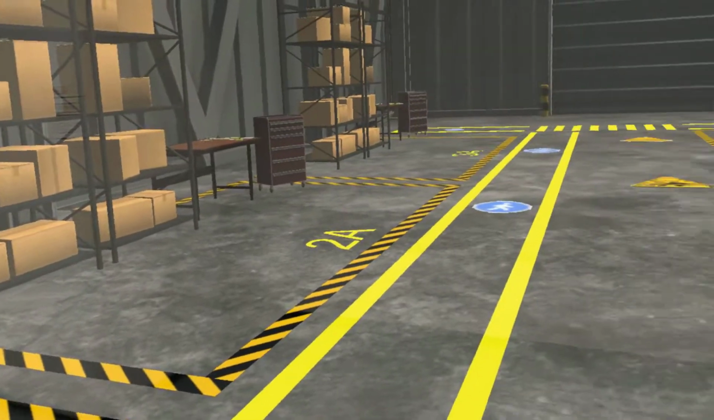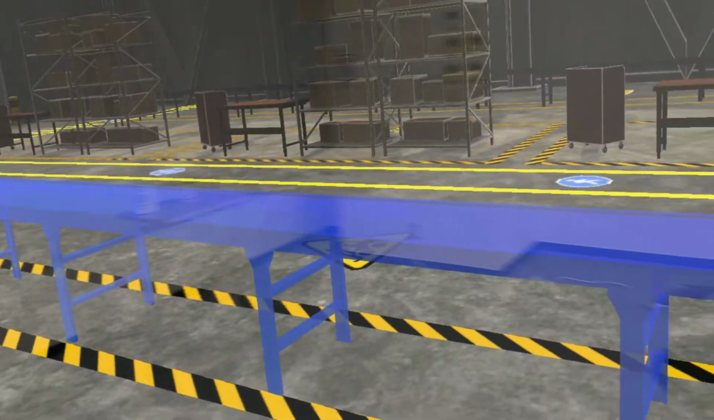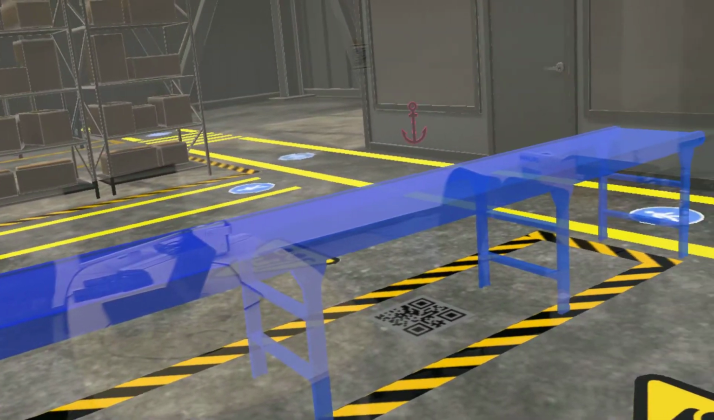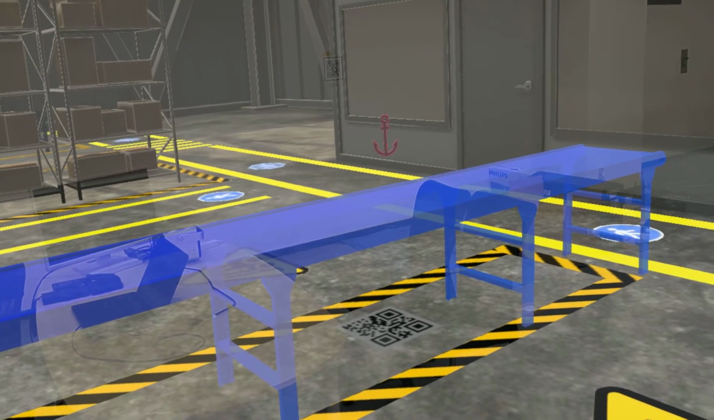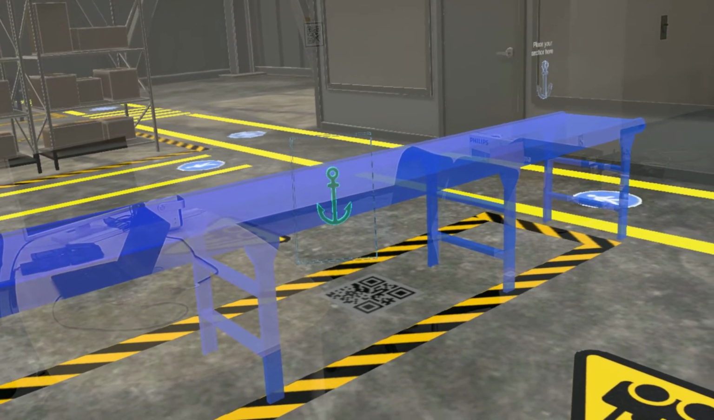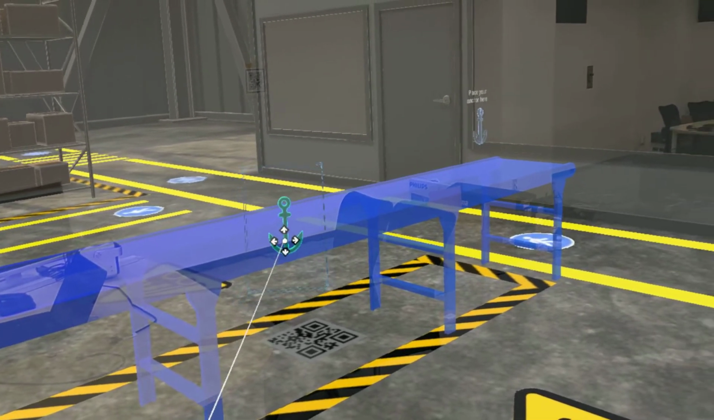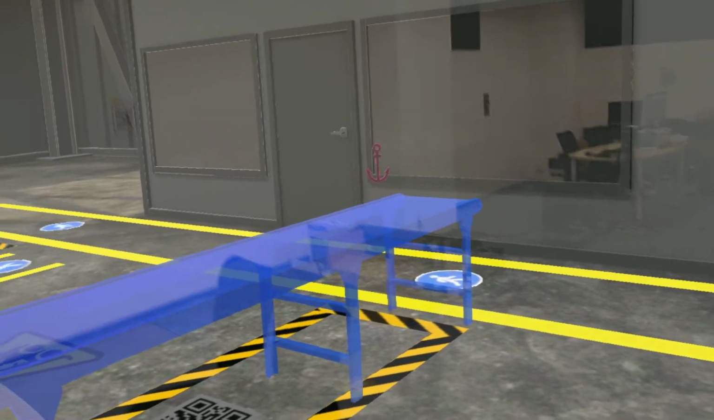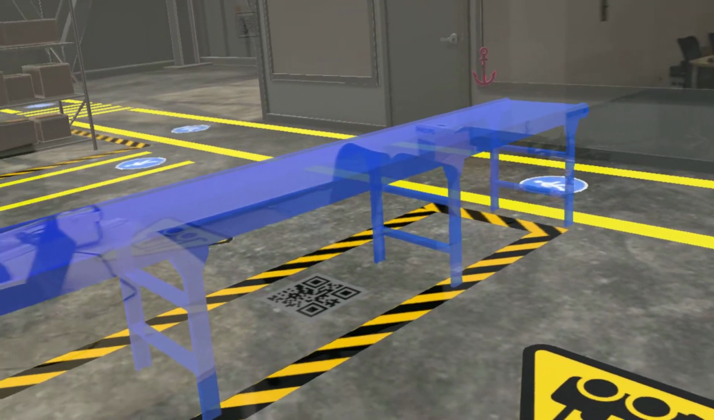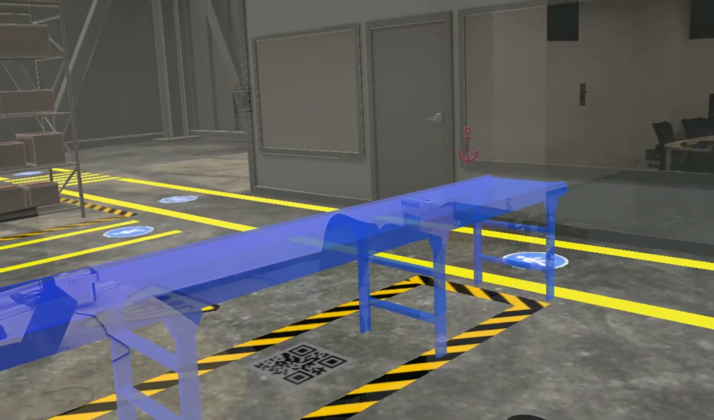Now let's try anchoring your new conveyor system using two corner anchors to more accurately place it in the factory. Go ahead and place the first anchor at this end of the conveyor near you. Okay. Now I'll place the second anchor at the opposite end for you.